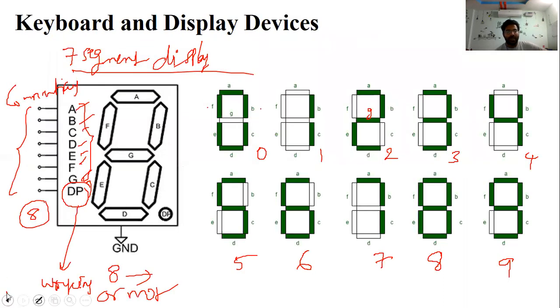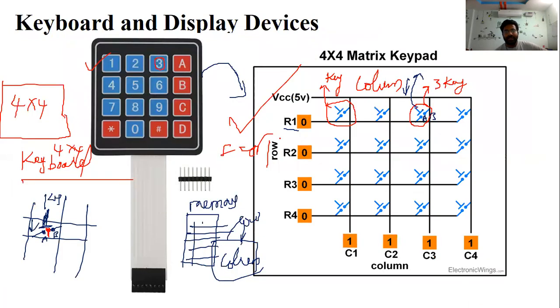How many lines are required to connect? 1, 2, 3, 4, 5, 6, 7, 8. So 8 lines are sufficient to connect the rows and the columns. 4x4 means 4 rows and 4 columns. You can simply call it that. So what about this one? For working of this one, you require the 5 rows.